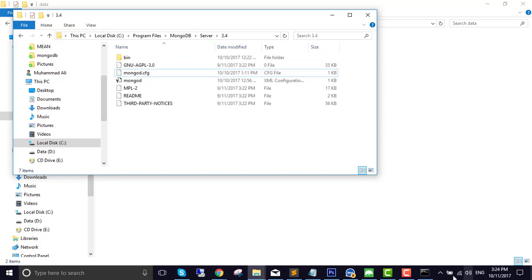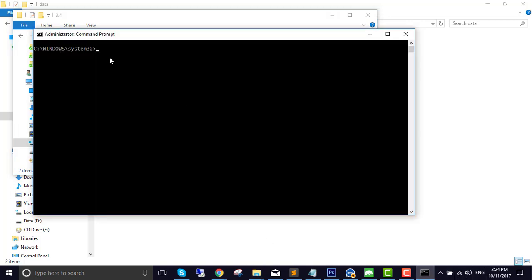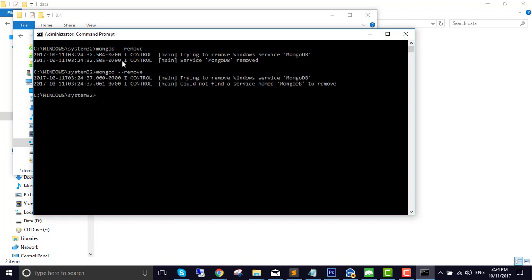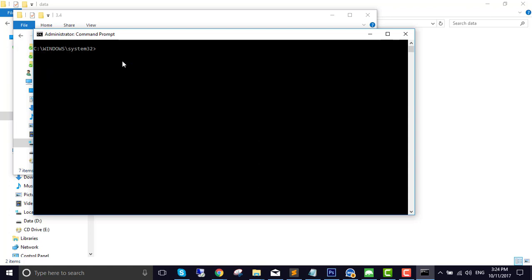Once you do that, you have to run the commands as an administrator. Let's just remove the instance that we have running somewhere in the background. To do that, you call mongod and just remove. So MongoDB is removed. If I try to remove again, it will give me an error that it doesn't find a MongoDB service running. Let me just clear that up.